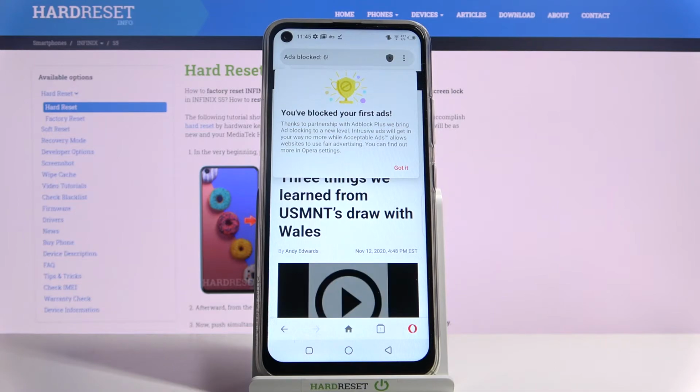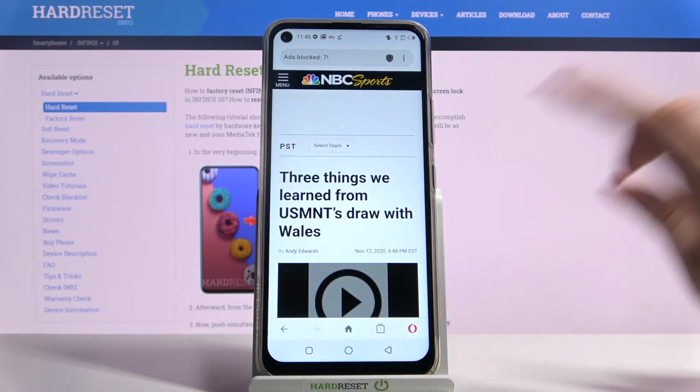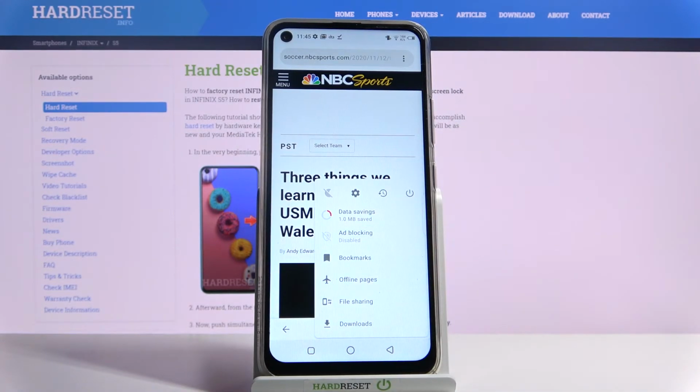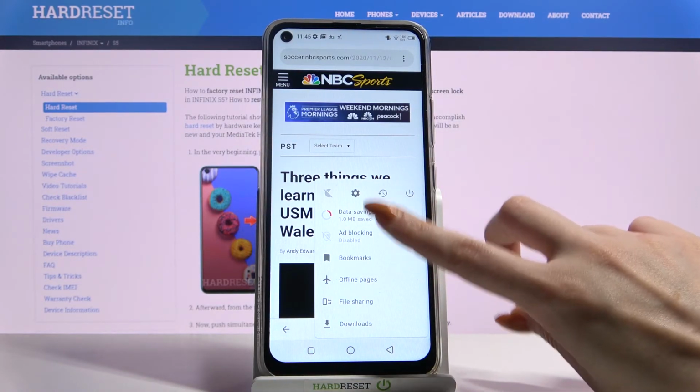If you wanna disable AdBlock, tap at the bottom right corner, choose Ad Blocking, and now AdBlock is off. You can turn it back on the same way.